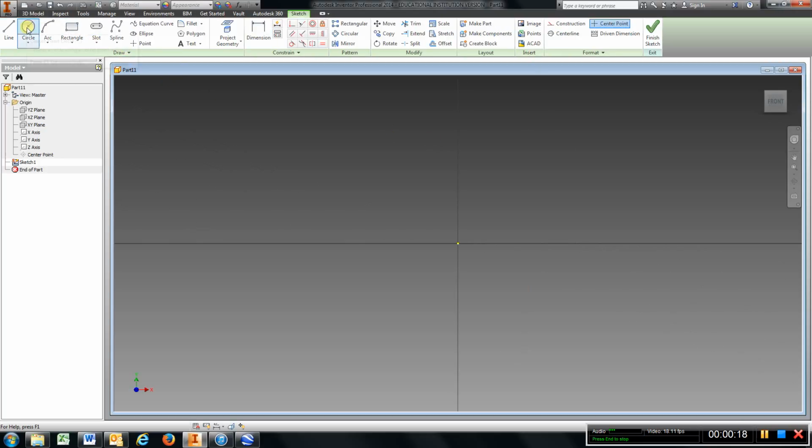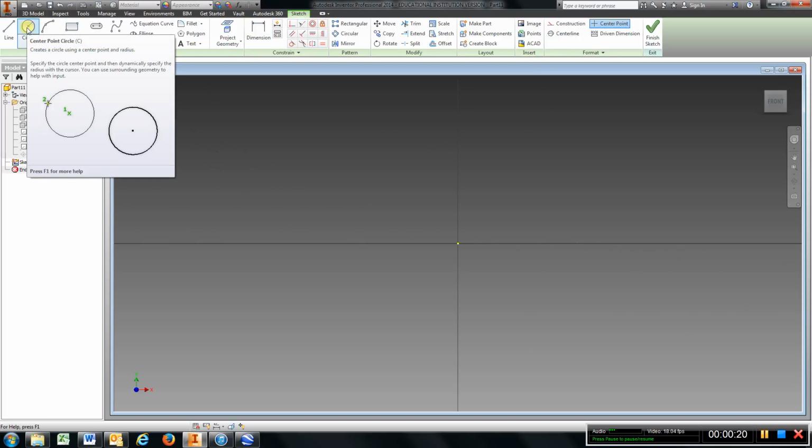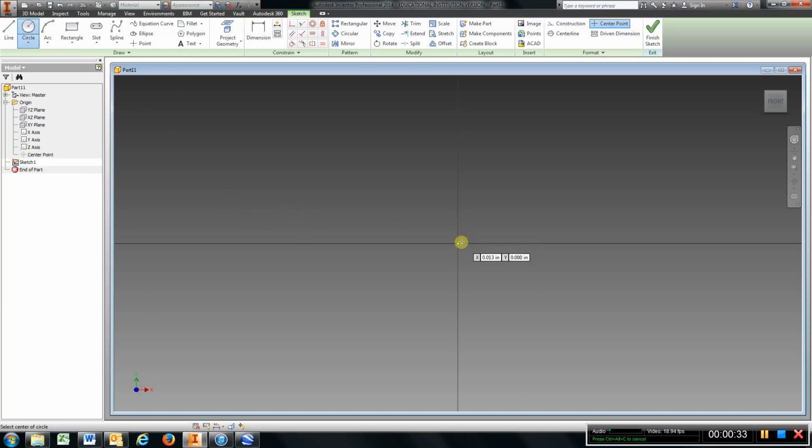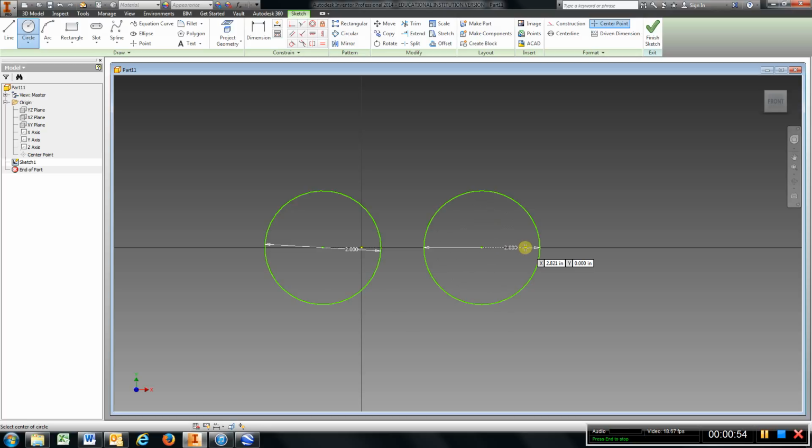I'm going to start out with the 4 circles there. And you have to remember, when there's an R, you're going to double that number in most cases. So my R is 1, so I'm going to make that a 2. So hit circle, and I'm just going to stay on that circle origin here. I'm just going to move across somewhere here, pick a point, type in 2, enter. I'm going to come over here, same deal, stay on same center, type in 2, enter.